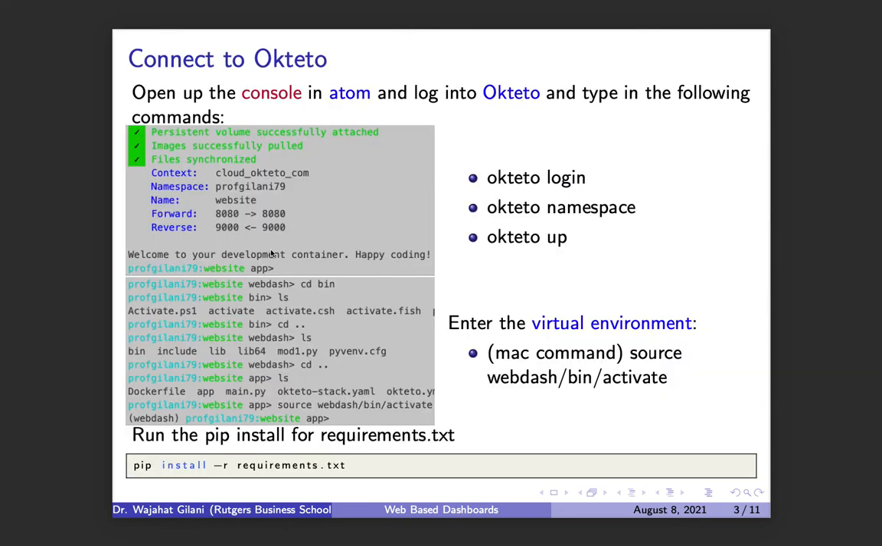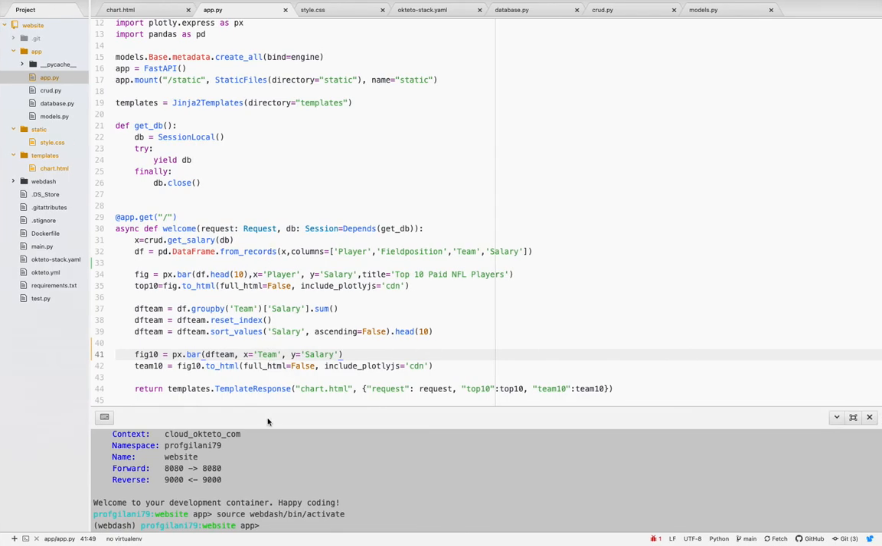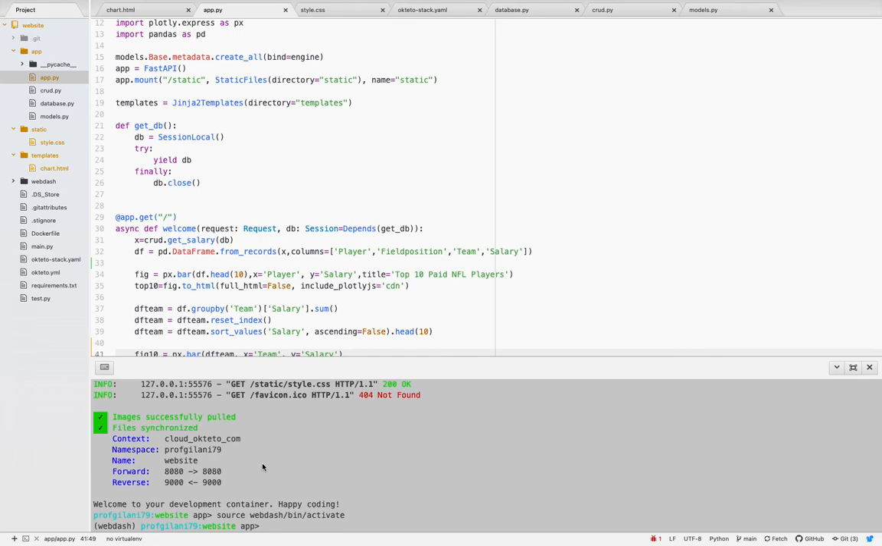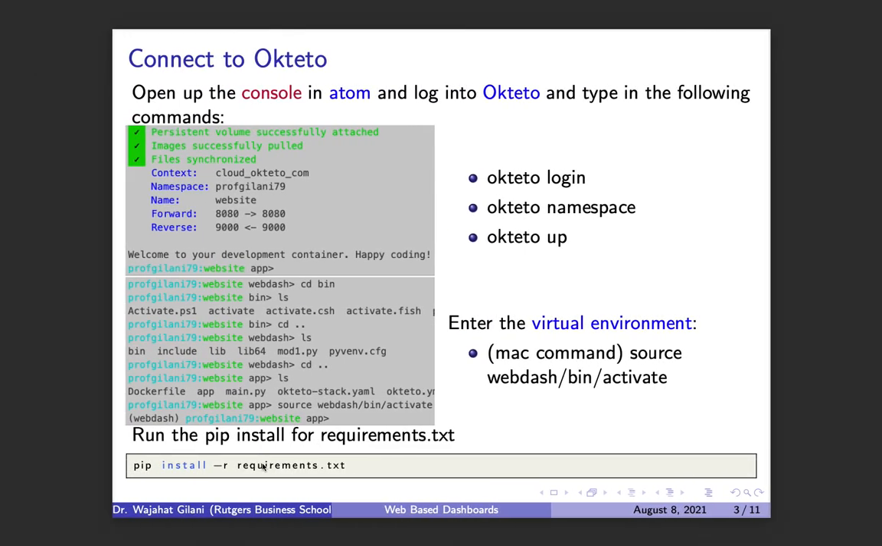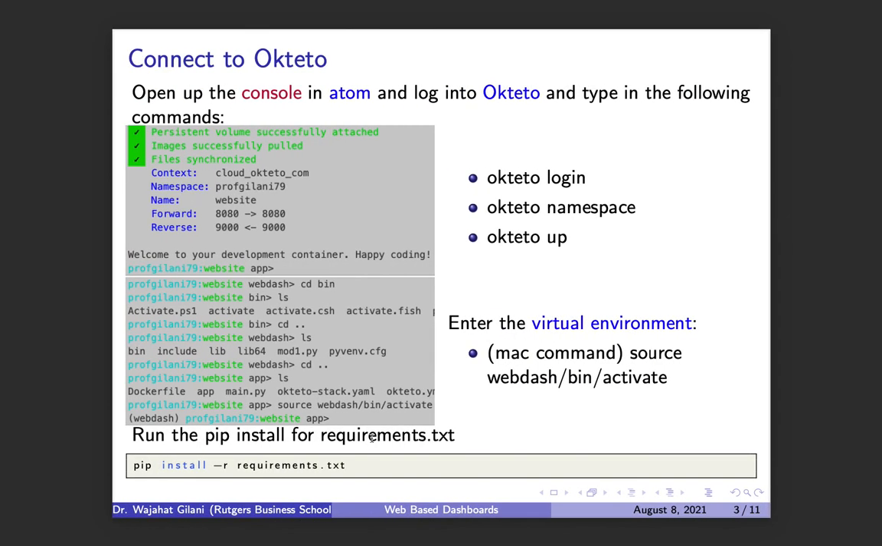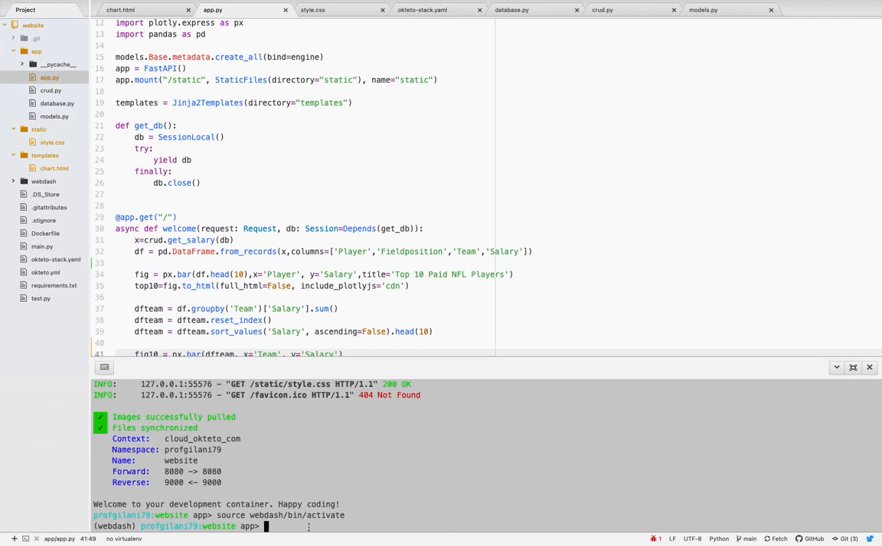And just like before, open up your Atom, like I have right here. Open up Atom, and you're going to do Octeto login, Octeto namespace, and Octeto up. And then you should be in here. Then go ahead and enter your virtual environment. Once you enter your virtual environment, please go ahead and do pip install for all your requirements. Under module 7, I have all my latest pip installs, so you can grab that if you don't have everything. I have all the ones you need. Go ahead, execute that, and all your libraries should be loaded up.